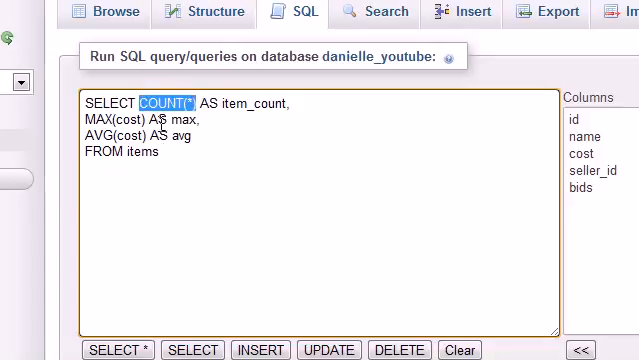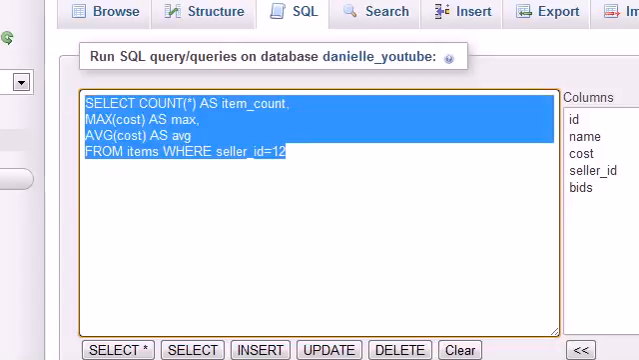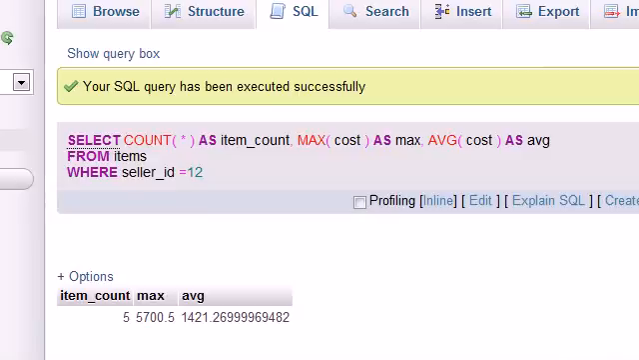Now again, if we run this query right now, it's going to count all of the items, get the maximum cost, and get the average cost for the entire website. But I only want to figure out the item count, the max and the average price where seller ID equals 12. So that's what I'm going to do. Go ahead and run this and check it out.